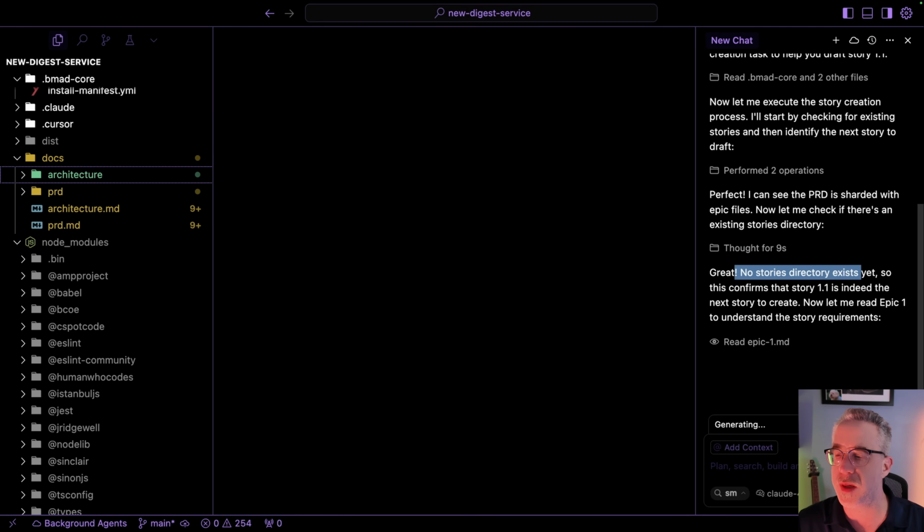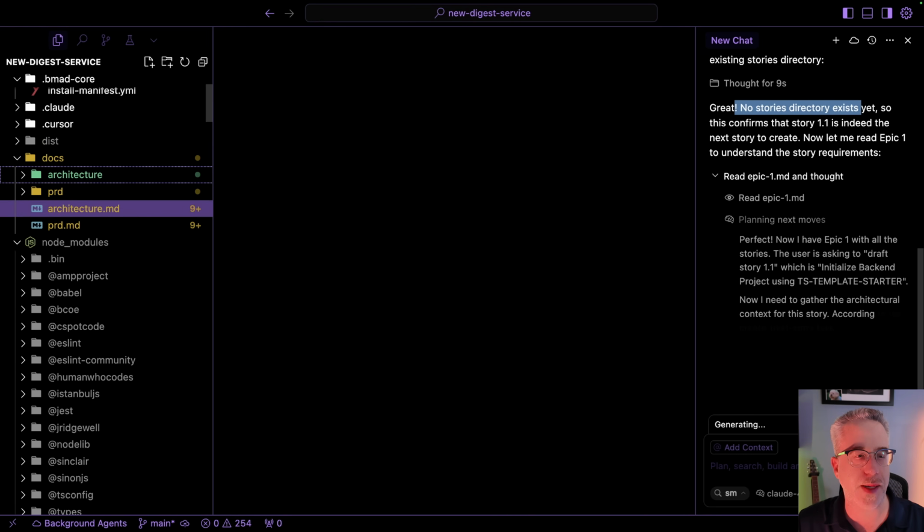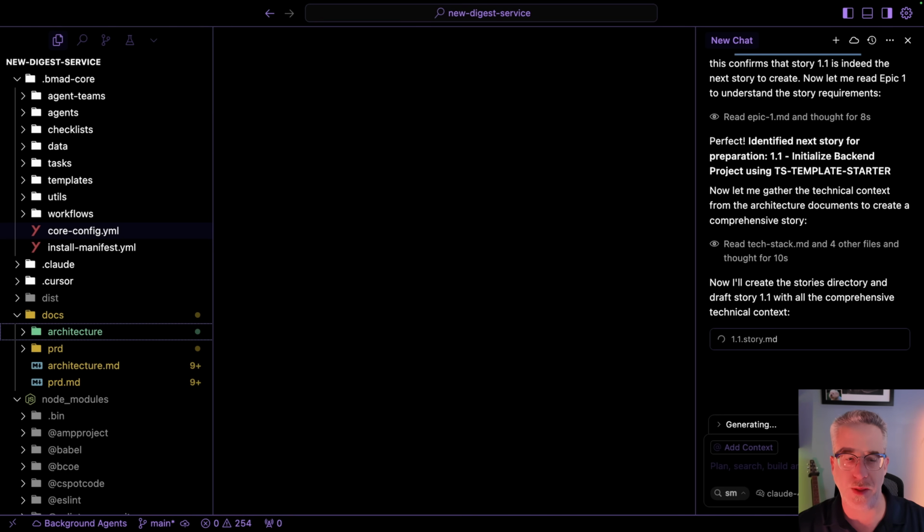Here's where it's saying no stories directory exists yet, so it is going to create it. And this is where you want to use, I would say, your most powerful thinking models, because this really does, especially as it gets more complex, need to take in a lot of information to really create these detailed stories. Don't go cheap on your model usage at the story drafting time or at the development time, but use your thinking models in story drafting.